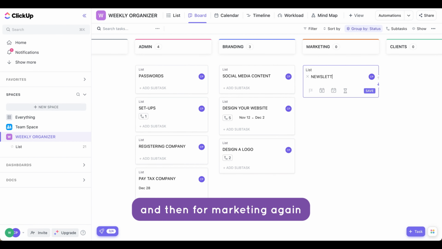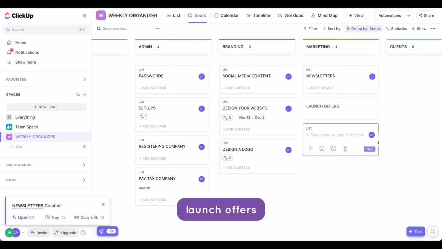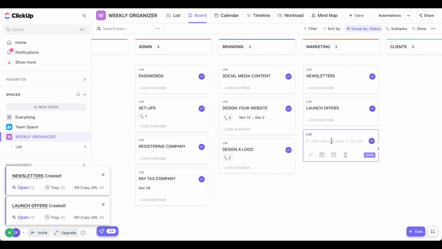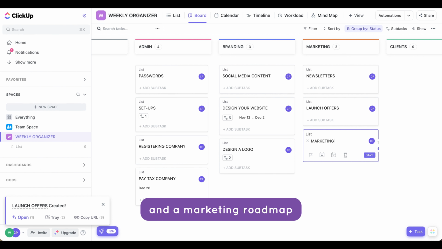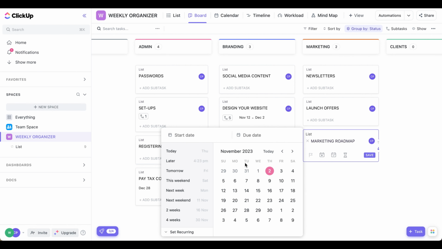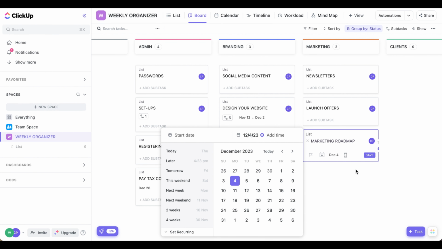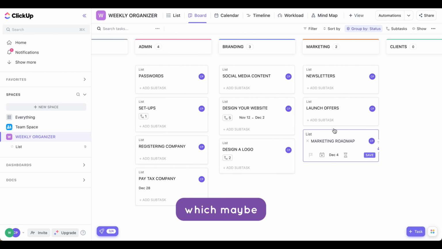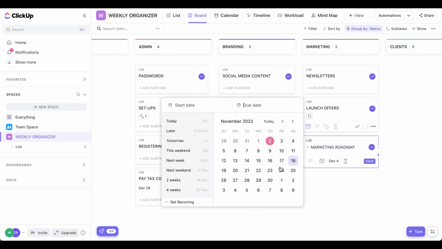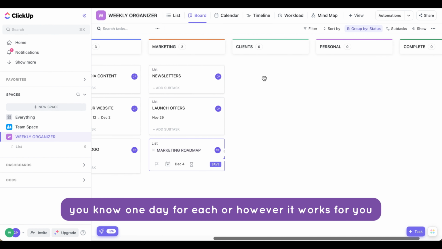And then for marketing, again, we can use all of the same features: add in newsletters, launch offers, and a marketing roadmap. And let's say we also have set dates for those, which may be 1 day for each, or however it works for you.